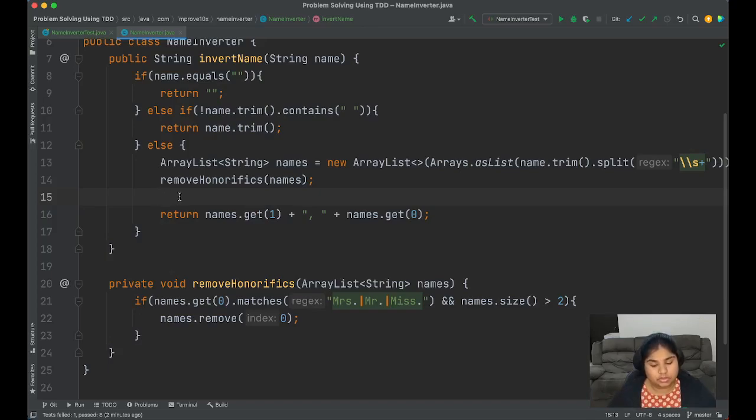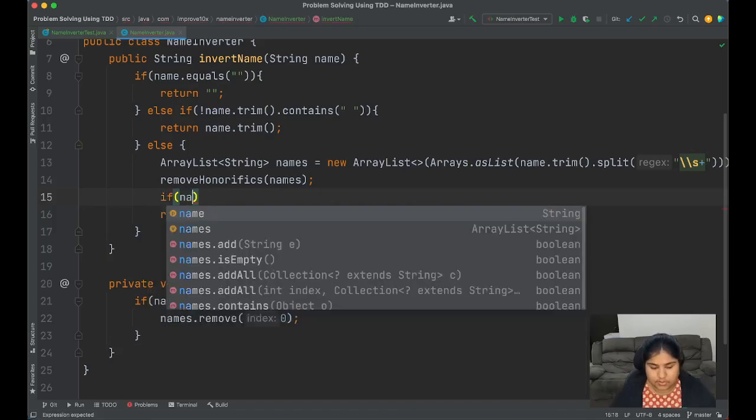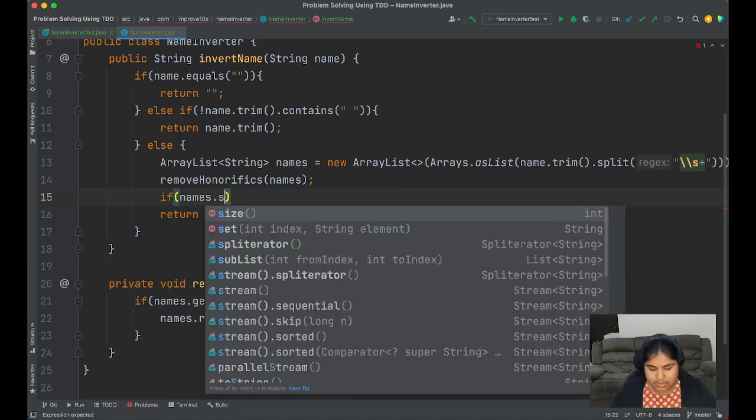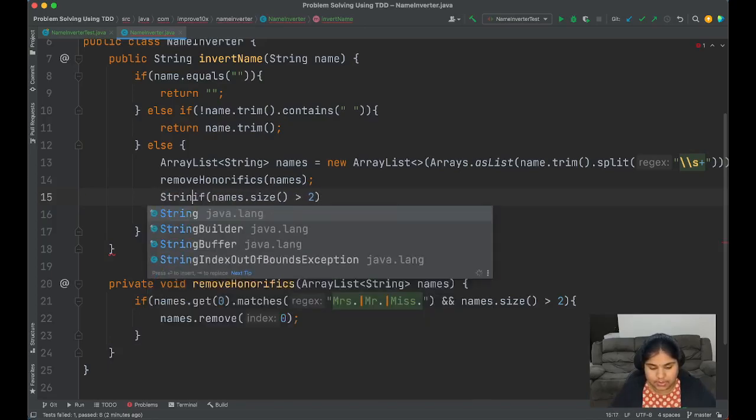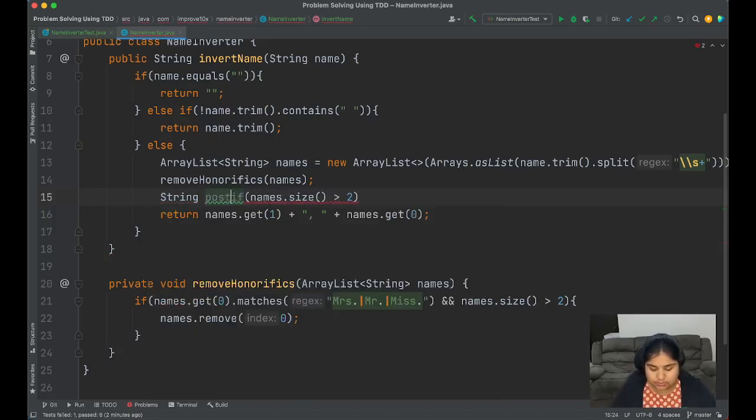So after removing the honorifics, if the length is again greater than 2, it means that there are post nominals present in the input string. So we're just going to check if names dot size is again greater than 2. It means there are post nominals, right? So in that case, I am going to save that particular string into a variable by name post nominal, and I'll use a ternary operator here.